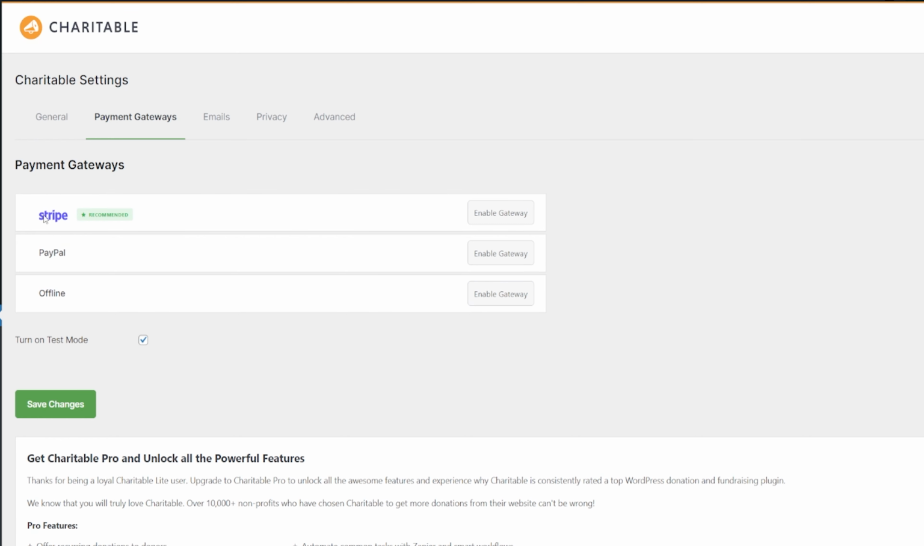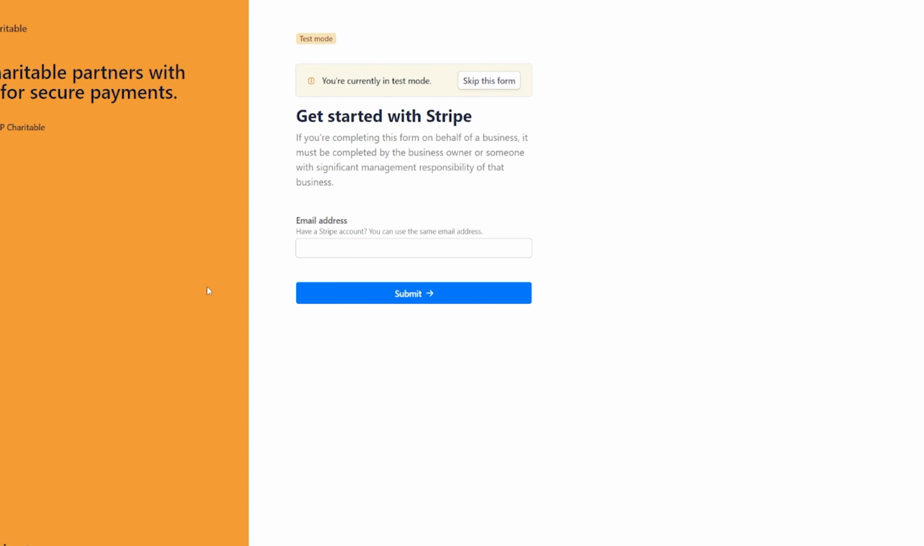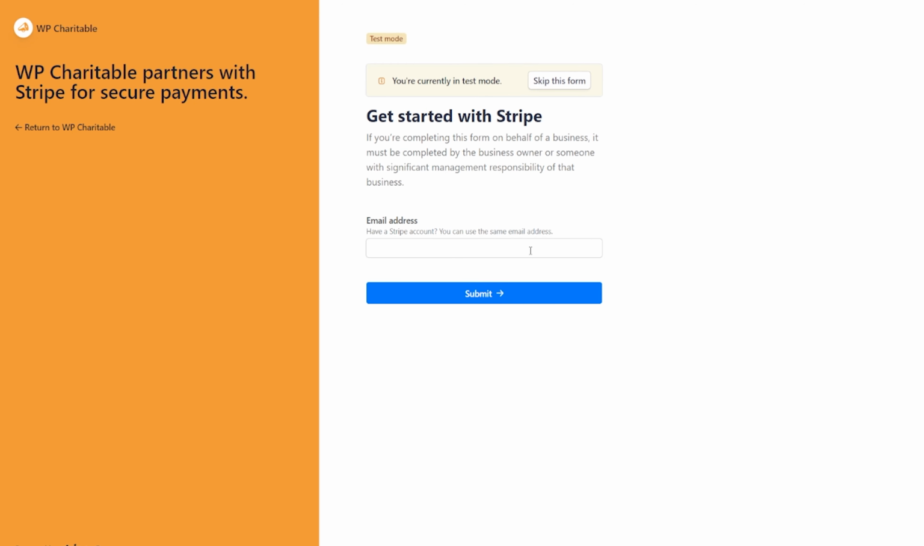And then we are going to select Stripe, and I'm going to enable this gateway. From here, it's going to give you the option to add a gateway label and also to connect with Stripe, which is exactly what we want to do. If we click on connect with Stripe, it's going to open up a new page where we can start to add our details. You can add your Stripe account information just here, and it'll send you through so that you can attach your pre-existing Stripe account. You of course need a Stripe or PayPal account to be able to do this.